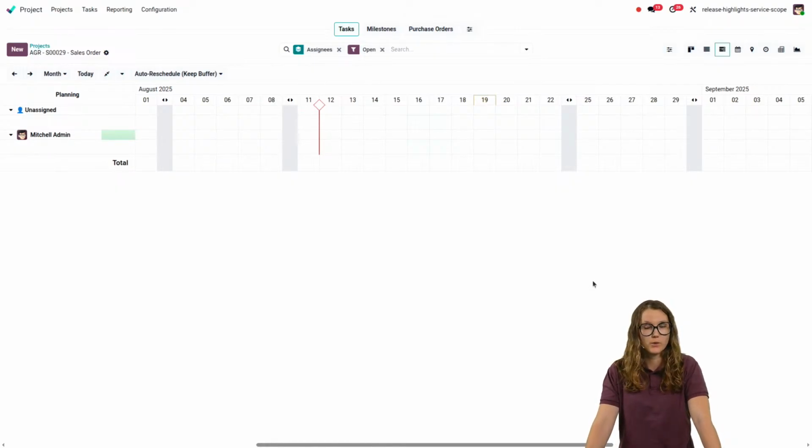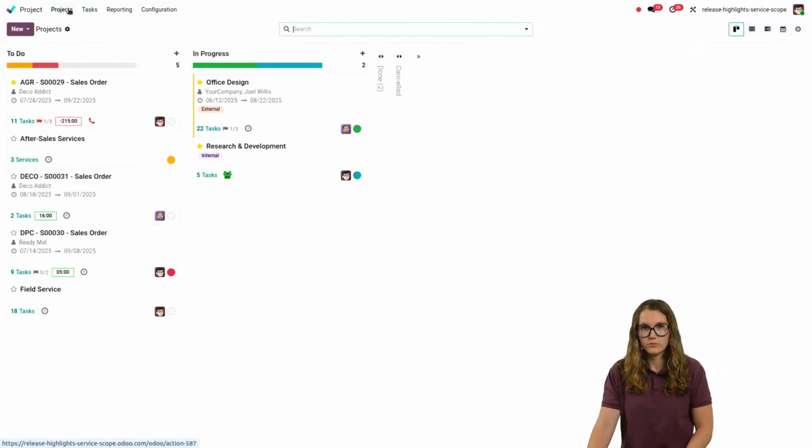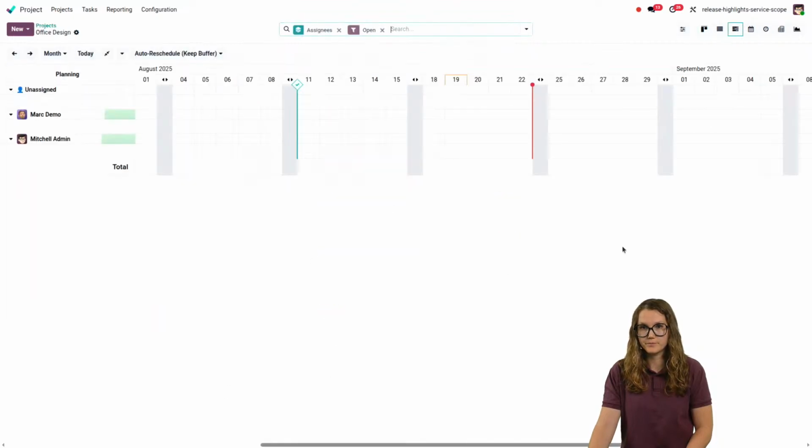And here what's nice as well is that in case you do have something planned during that time, well, it will be uncollapsed by default, so you will be able to see it. Next one, we had the Kanban card. So here I might just take another project. Let's have a look here.